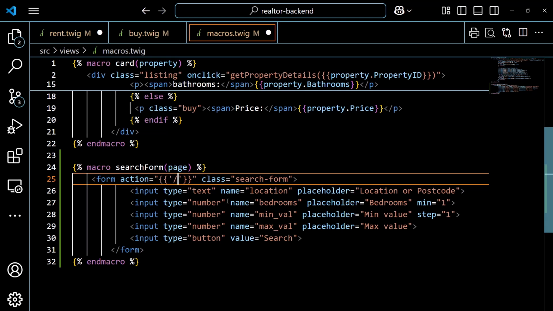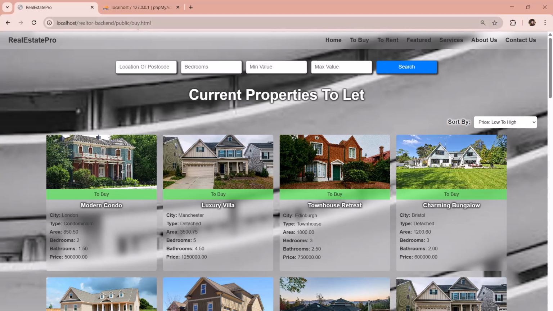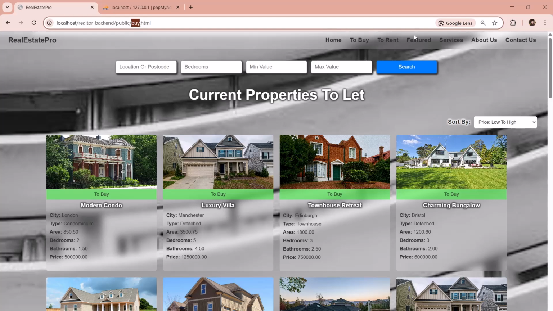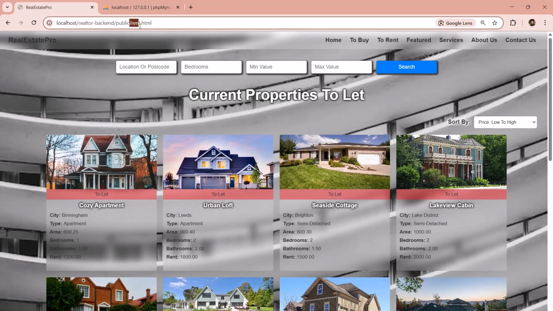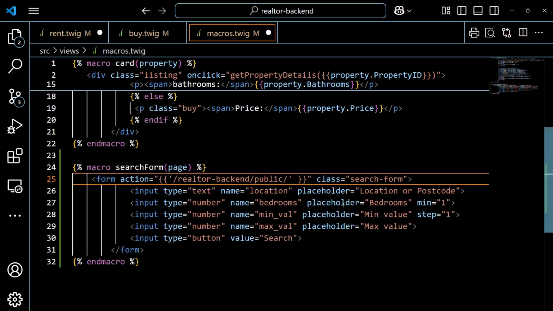Okay, so we are going to start with the domain URL. So realtor-backend public, and this part is common for both of the pages, to buy and to rent. Then for this page it's buy.html, and for the rent it's rent.html. So this part is different. So let's use the Twig concatenation symbol, and now bring in the page. This is a variable, so it will either contain the string buy or the string rent. Then again concatenate it with .html.